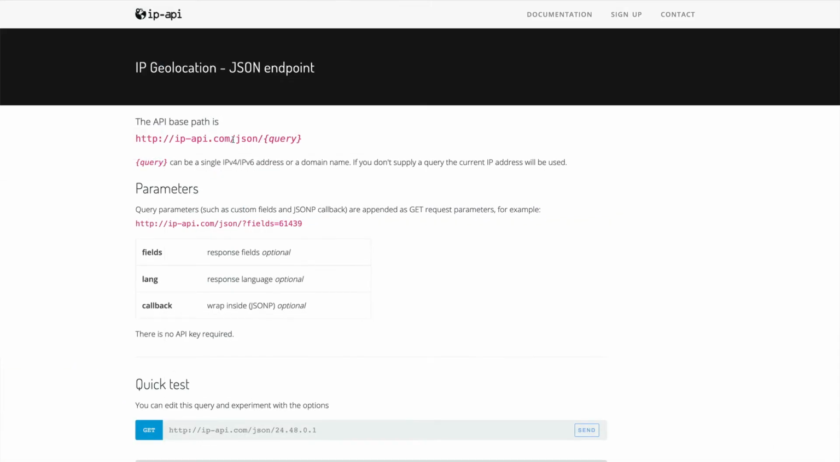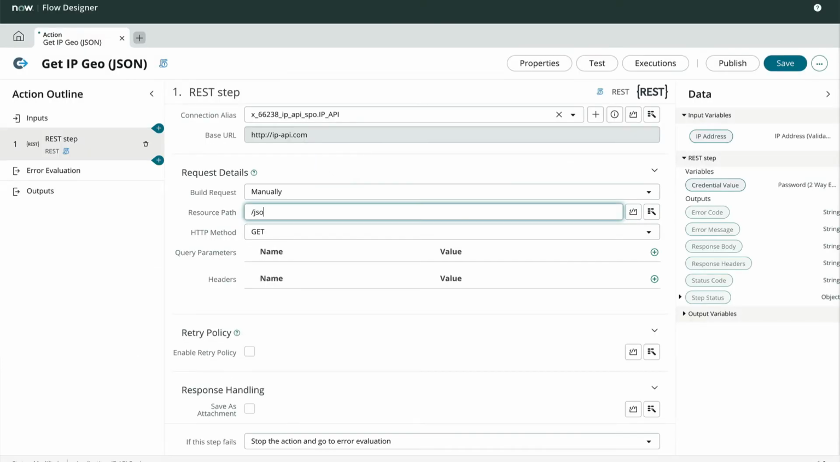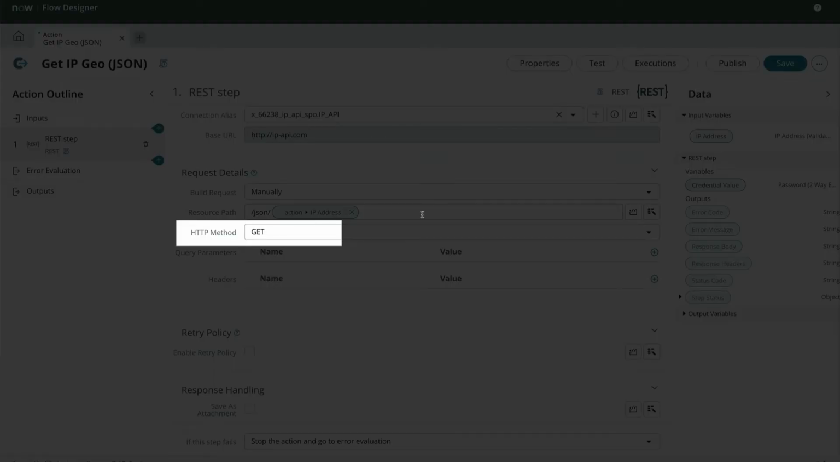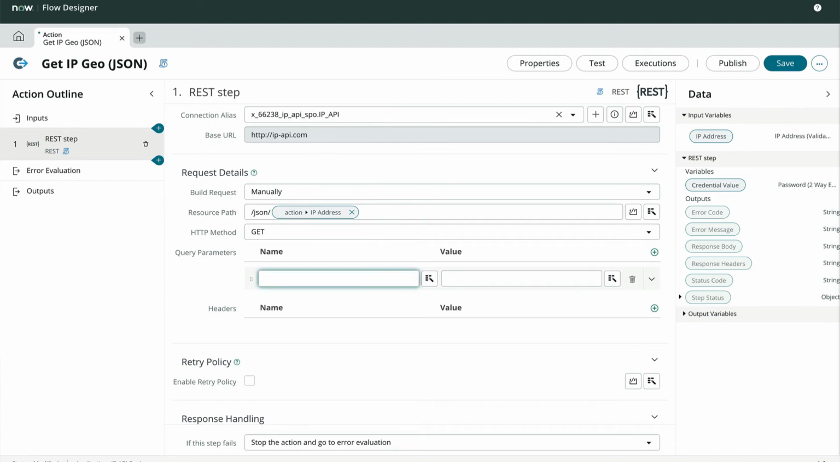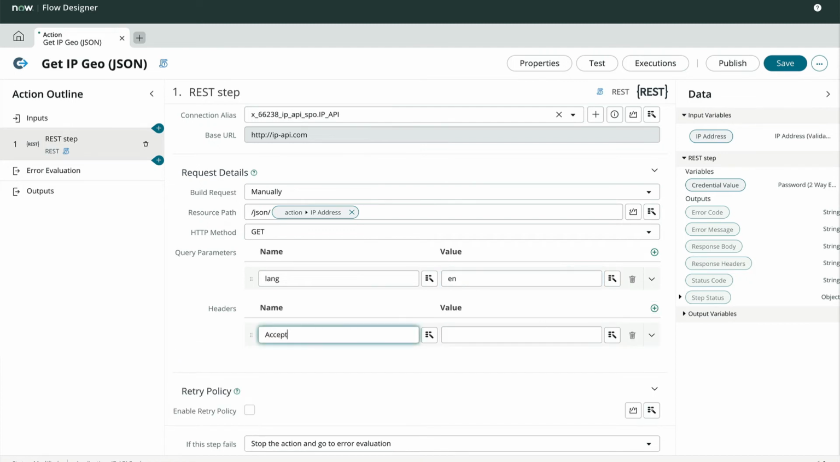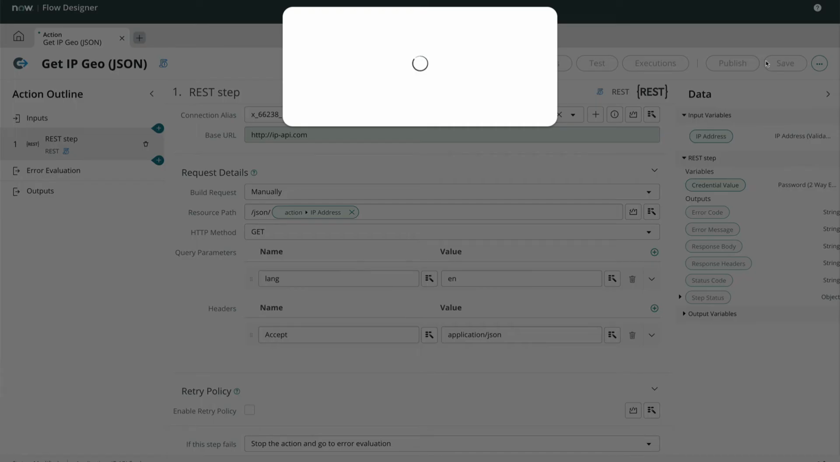Now, according to the docs, we're going to use /json as the resource path, and additionally add our IP address input data pill to the path. There. That looks like what the docs are asking for. The HTTP method is GET, and for fun, let's add a query parameter from the docs. We'll add lang with the value of en. We'll also add the accept header for good practice, even though the resource path defines the response format. Time to save our action since we've done a bit of work.